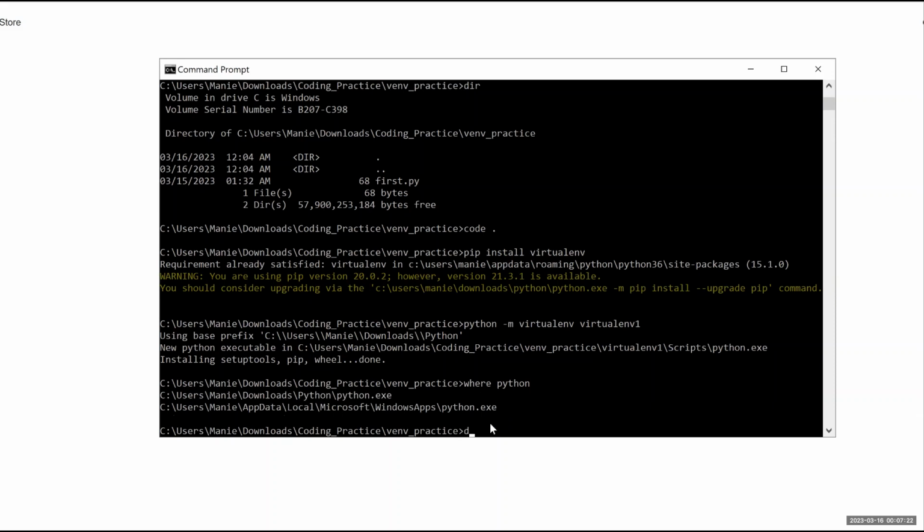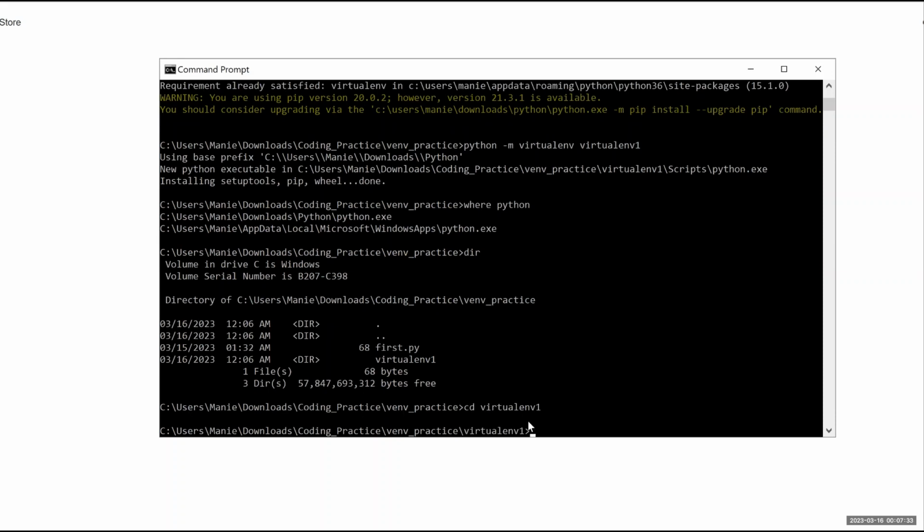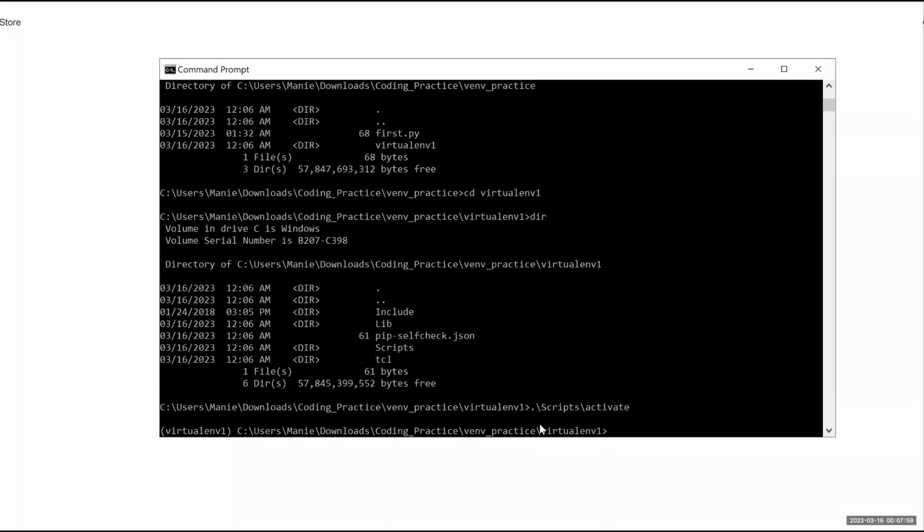Type dir. Do you see this one? This is the name of the folder we have. Type cd. Right? Type dir. You see, this is very similar to what we had over there in venv. This folder is different, but overall it's very similar. So the activation is also very easy. Scripts. There you go. As easy as that. This is exactly the same as what we did in venv.